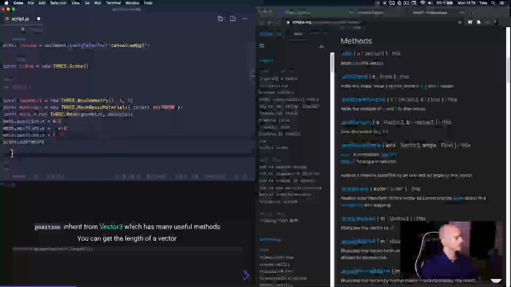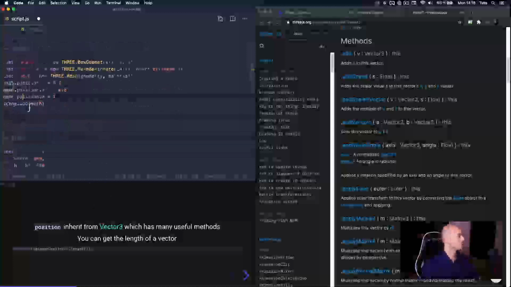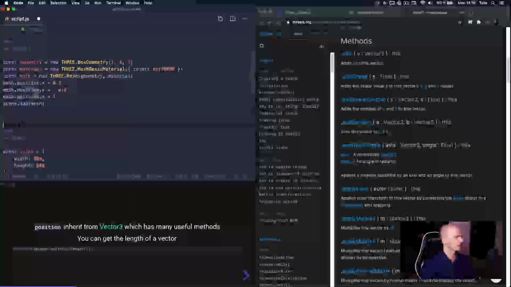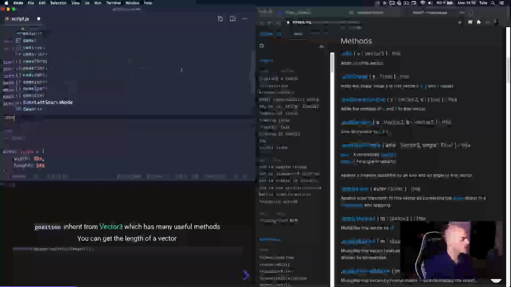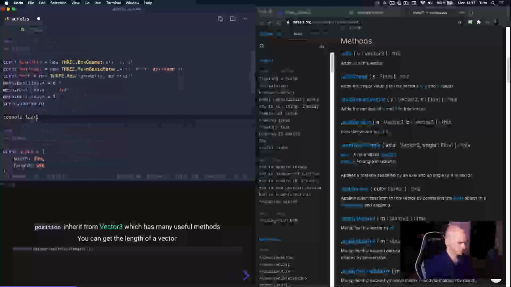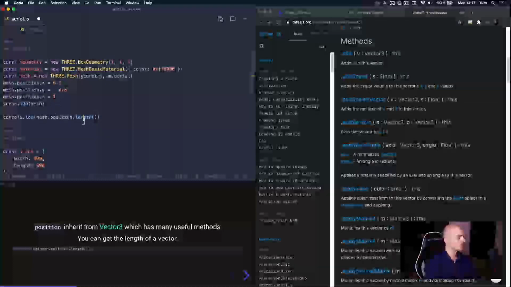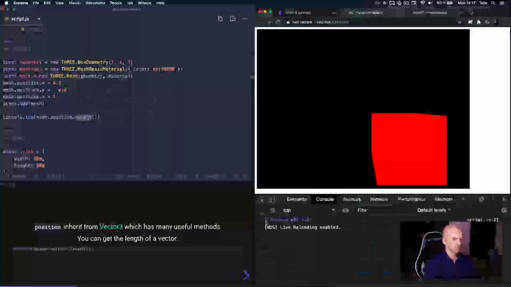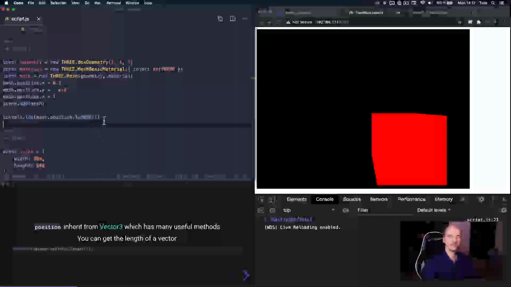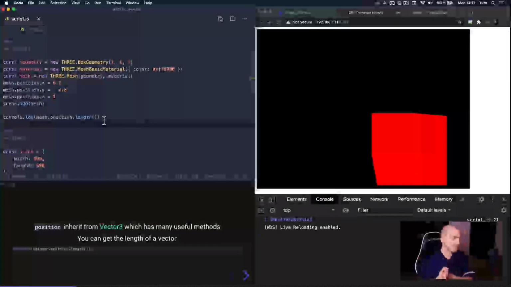I'm going to put some code after adding the mesh to the scene. It can be right after changing the position, but I want to make some room. And I'm going to console.log mesh.position, which is a Vector3, dot length. It's a method, so don't forget the parentheses, length(). I save, and as you can see, the length is 1.3601, so it's very precise. I get the length of the vector, which is kind of the distance between the center of the scene and our object's position.